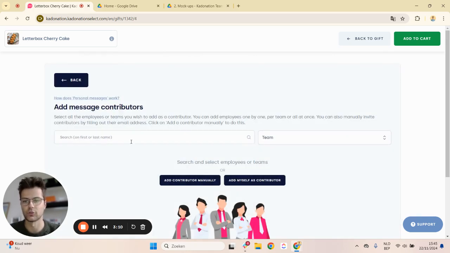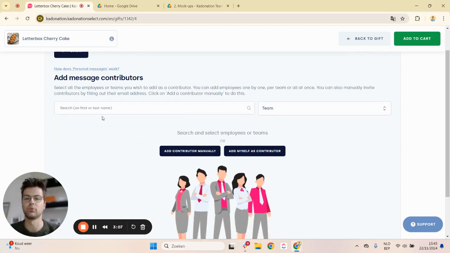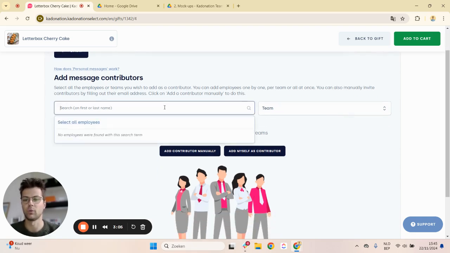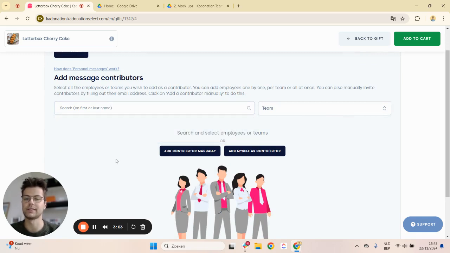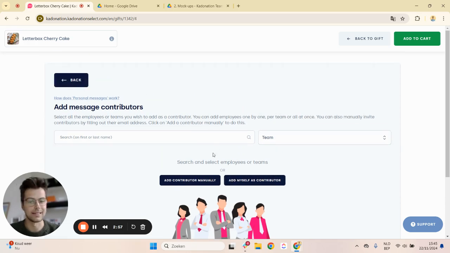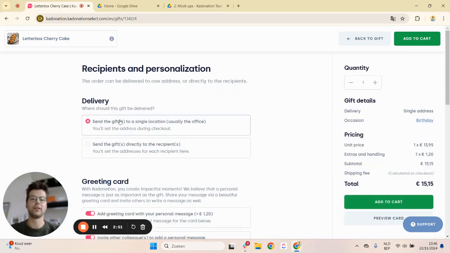Click on Add Contributors, and you can add people from your team. You can select employees, or you can add people manually, or you can also even add yourself. Why not? Let's do that first. And then you're almost good to go. So what happens next? The moment you finish up your order, all the people that you added as contributors will receive an email, and they will be able to type down their personal message.